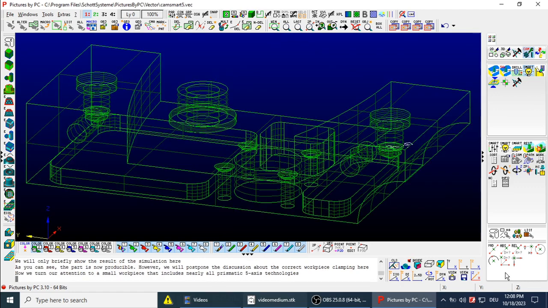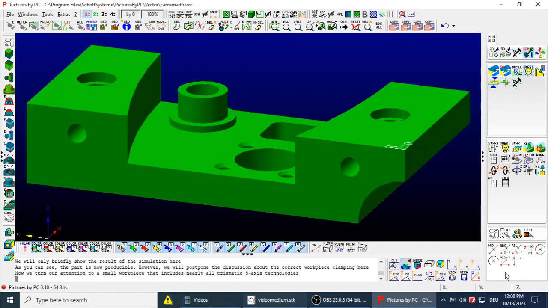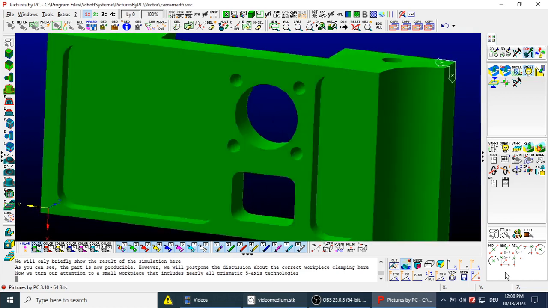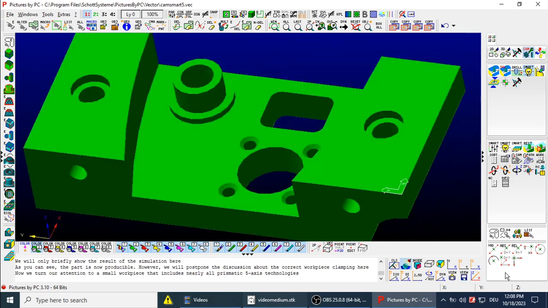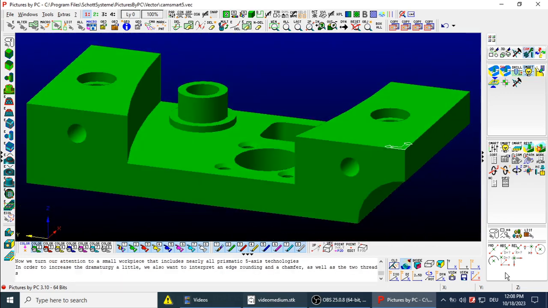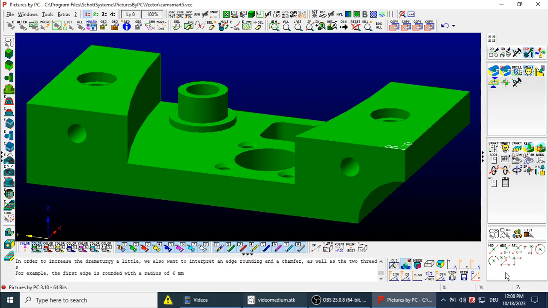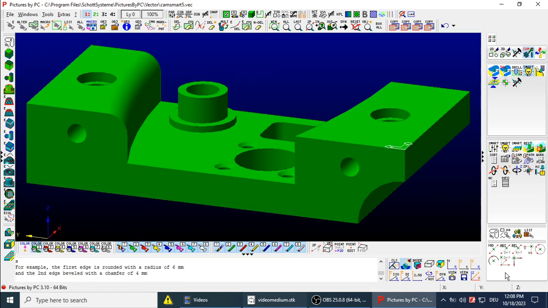Now we turn our attention to a small workpiece that includes nearly all prismatic 5-axis technologies. In order to increase the dramaturgy a little, we also want to integrate an edge rounding and a chamfer, as well as the two threads. For example, the first edge is rounded with a radius of 6 mm. And the second edge beveled with a chamfer of 4 mm.